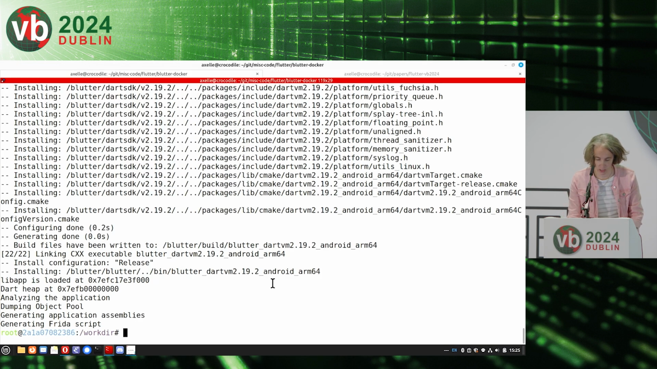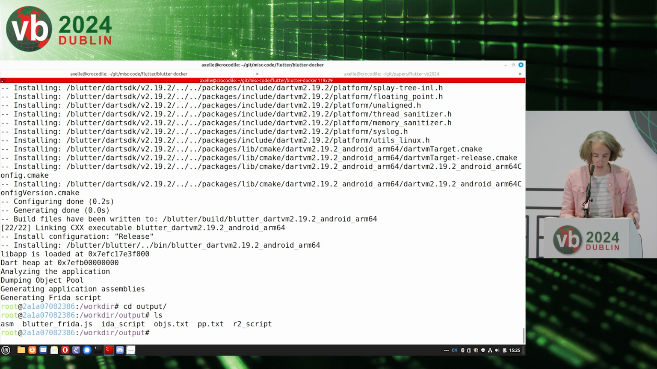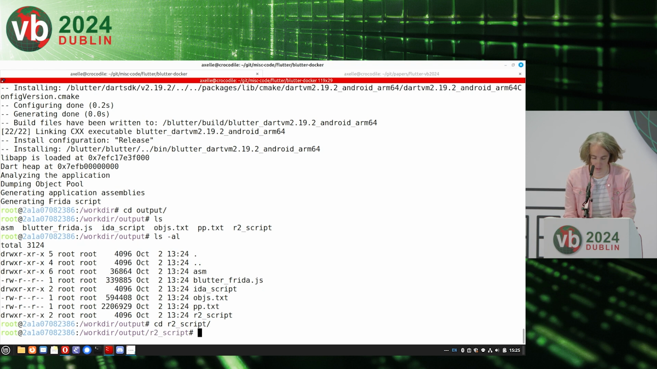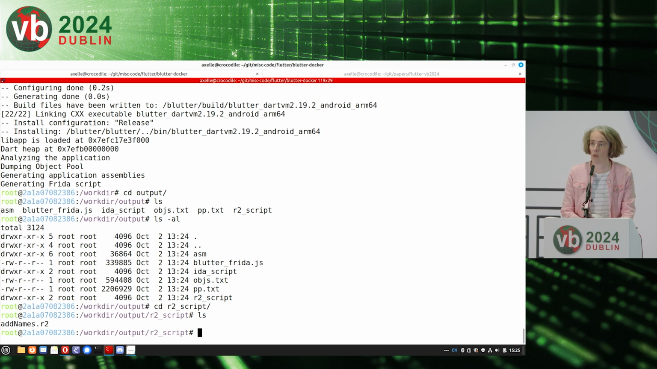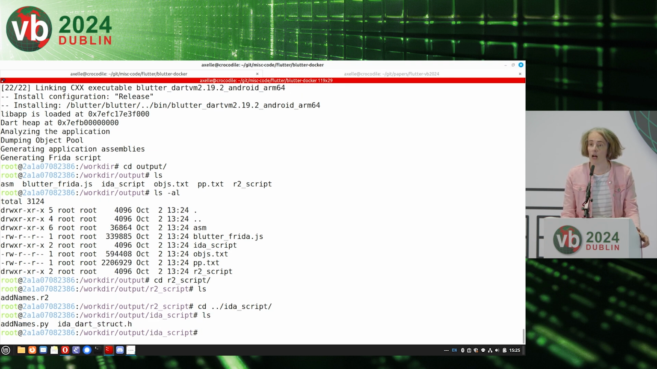Have I finished? Yes, I finished. I'm getting back to here. So the output is in the outputs directory, and maybe you can see it better like that. Well, actually, we have text files and a few directories. For instance, in the R2 script directory, you have a script which is going to help you get the symbols in R2, the disassembler. If you want the same thing for IDA Pro, you go in the IDA script directory, and you will get some other scripts for IDA Pro.